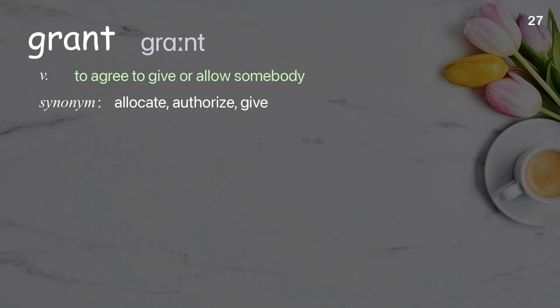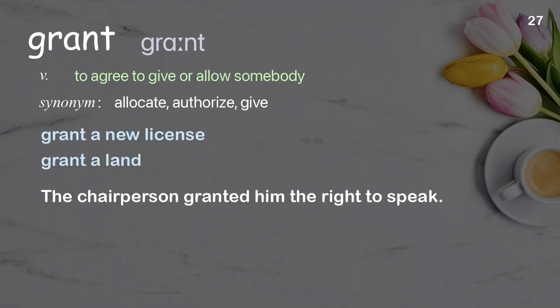Grant. To agree to give or allow somebody. Examples: grant a new license, grant a land. The chairperson granted him the right to speak.